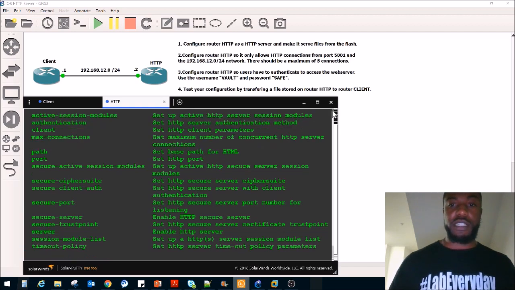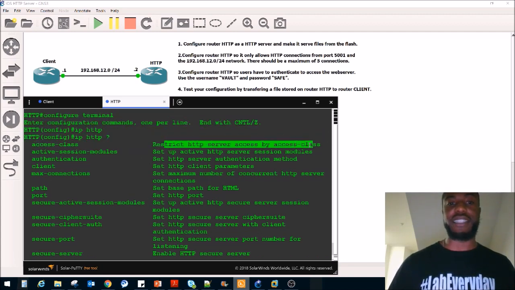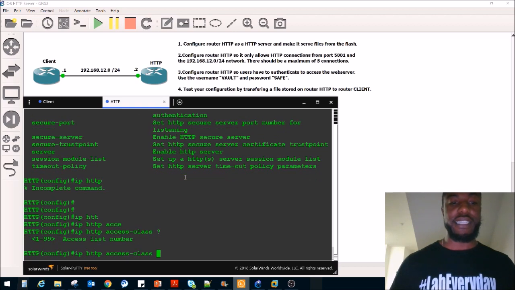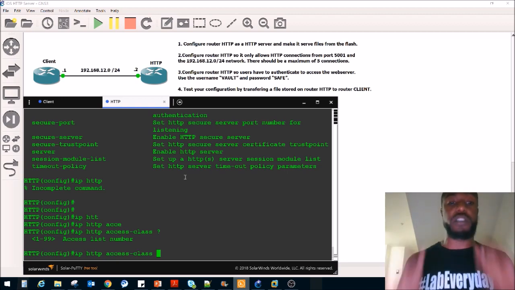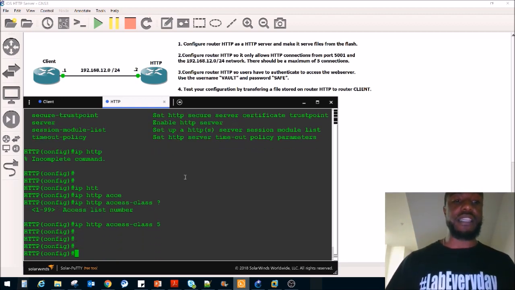Well, we scroll up some. Which one will allow us to do that stuff? Well, we see it says here, restrict HTTP server access, my access class. That's the first one. So we could do that, right? IP HTTP access class. Now we have to do an access list number. Well, we didn't create an access list. Well, we're going to have to do that. This is going to reference the one we're going to create. So let's say IP access class 5, and now let's create an access list.